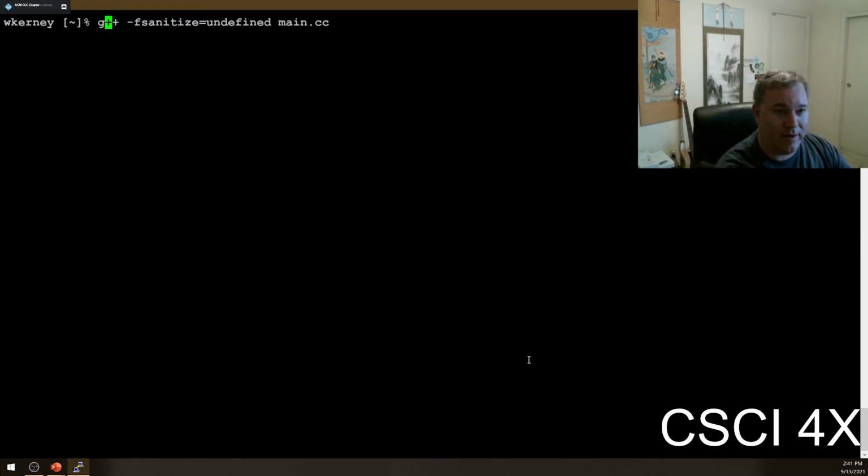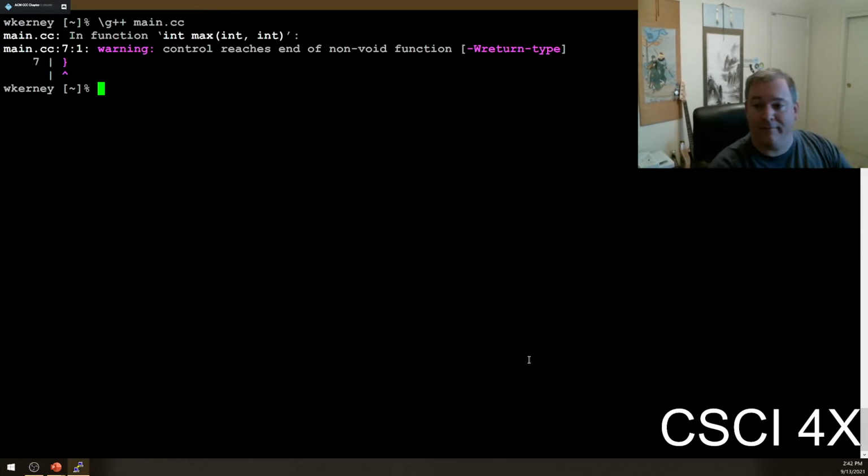And I'm going to compile it without the undefined behavior sanitizer on because I'm just going to default compile it. Warning, control reaches end of non-void function. By the way, you should not consider this to be a warning. You should consider this to be an error. You should never, ever, ever compile your code with this warning. Because you're in undefined behavior territory.